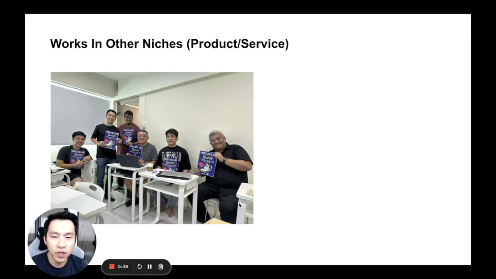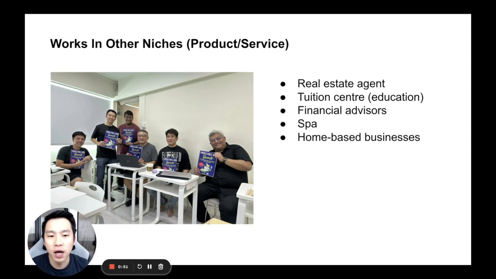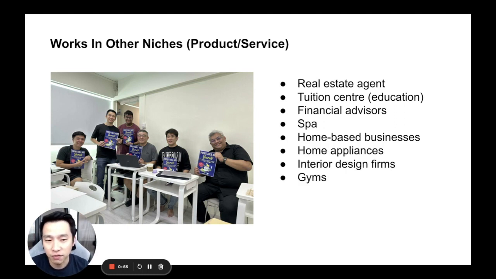Okay, but over here you can see these are the various industries that this process has proven to work in. It has worked across industries like real estate, tuition centers, financial advisors, spas, home-based businesses, home appliances, interior design firms, as well as gyms. Okay, so without further ado, I'm just going to dive straight in to show you what the 3-step process is.